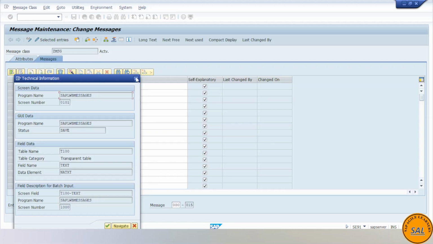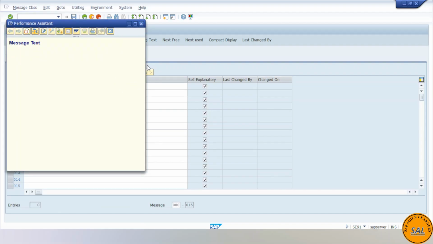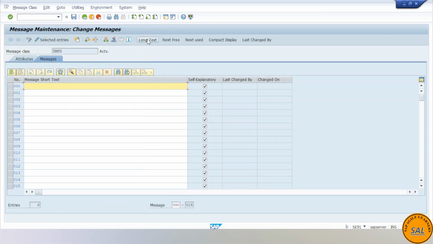If we go back, similarly there is a long text option as well that allows you to enter multiple lines of text apart from this short text. So there is an option for long text that you can use in your programs, where the user can click on it and it will display a pop-up where that long message will be displayed, that we will see.